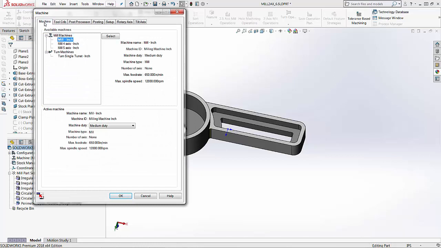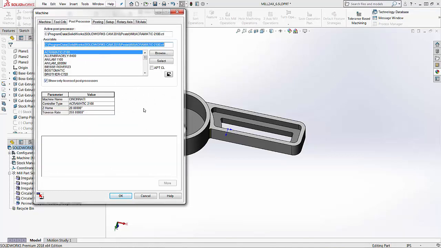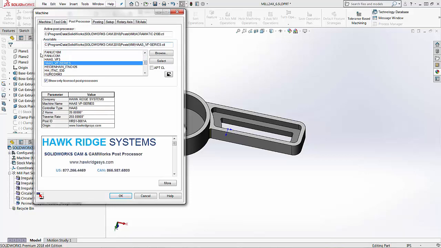Inside the machine settings, I'm going to click on the post processor tab. Inside here, I'm going to scroll down until I find that Haas VF series. If there's nothing in this window, if it hasn't found the actual folder yet, you just browse for that folder that you put the posts into. And then I'm going to select that Haas VF series. I need to make sure that I choose the select button, or else it doesn't become my active post processor. So I'll choose select, and now I've selected that post. You'll also notice that we have a lot of information about the post below the selection.